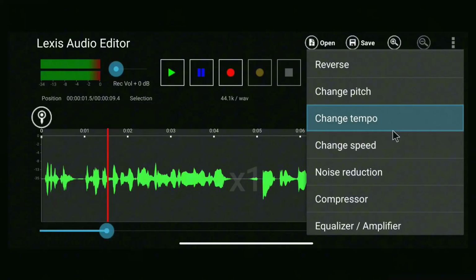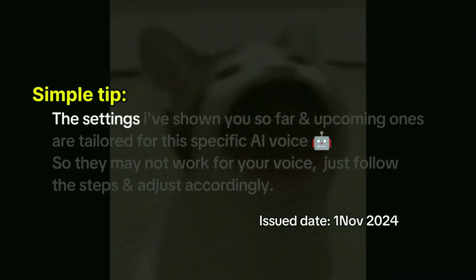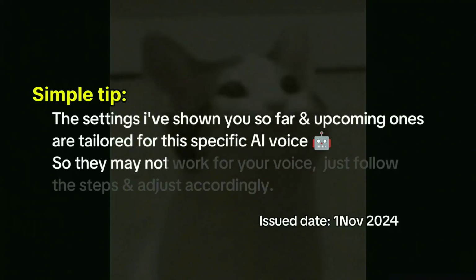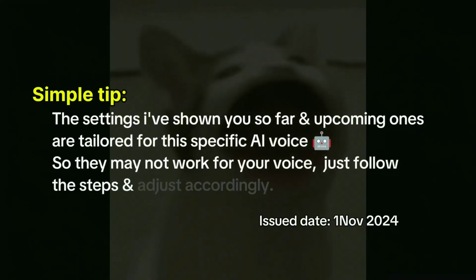If your AI voice is already at the right speed, then you can skip these. One simple tip: the settings I've shown you so far and the upcoming ones are tailored for this specific AI voice, so they may not work for your voice.